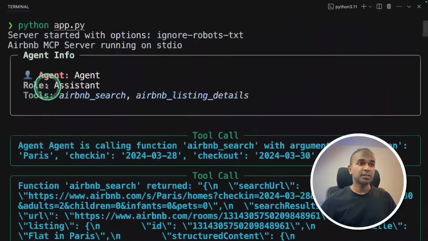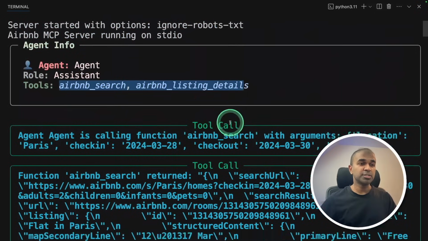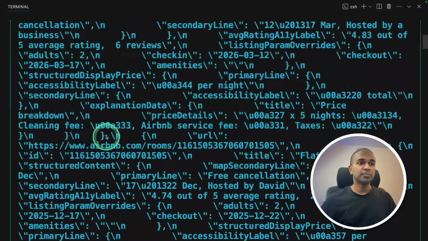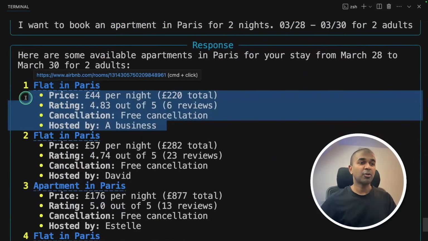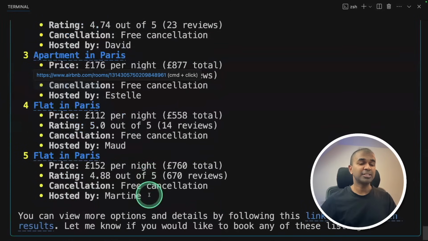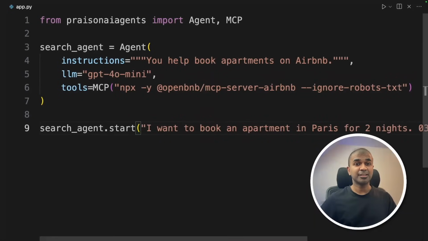And now you can see this agent uses these tools, calling the tools, getting relevant information. And here's the task given and here is the response. Flats in Paris, and the cost, rating, everything is very clear. And this is just an example. And this is just a start. Now you have the control. You add whatever tools you want to add here and whatever task you want to give it here.